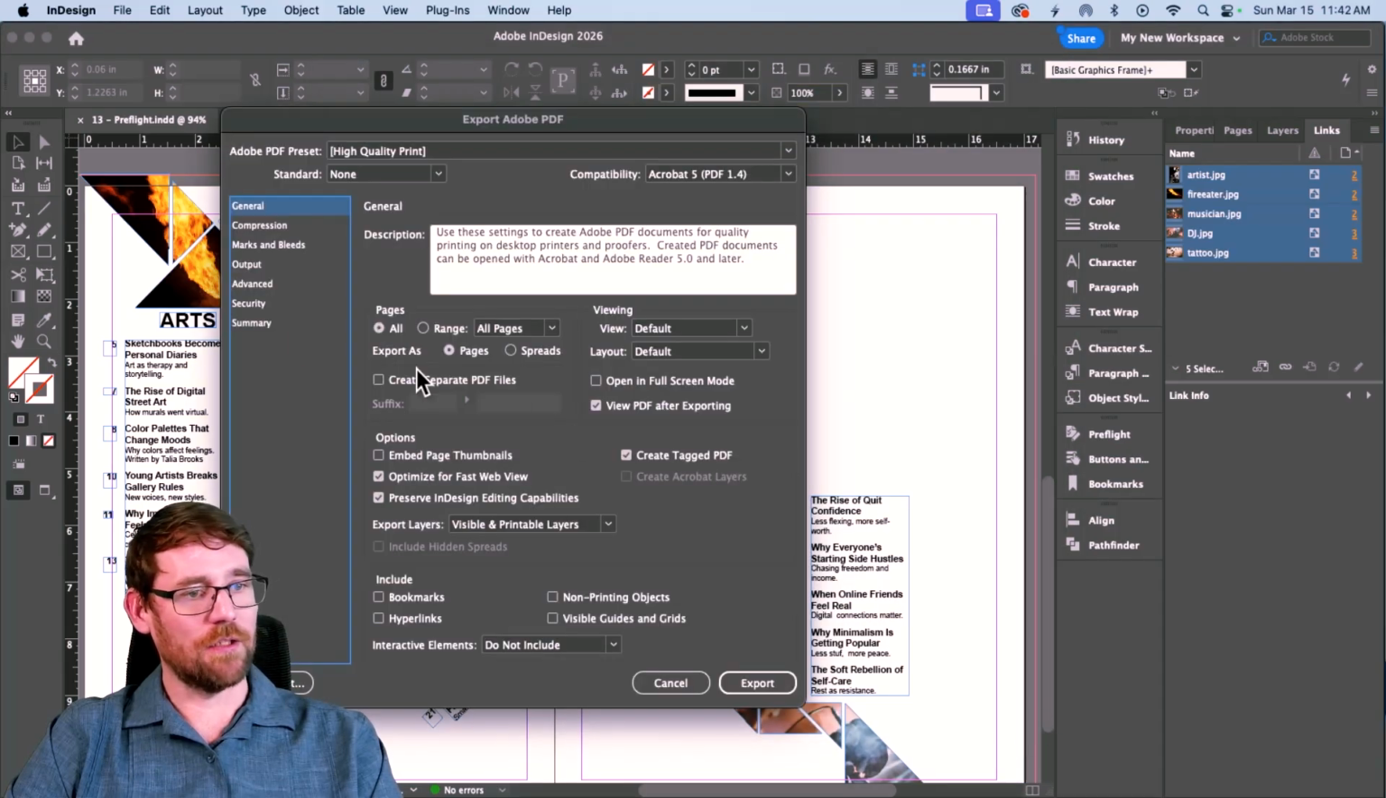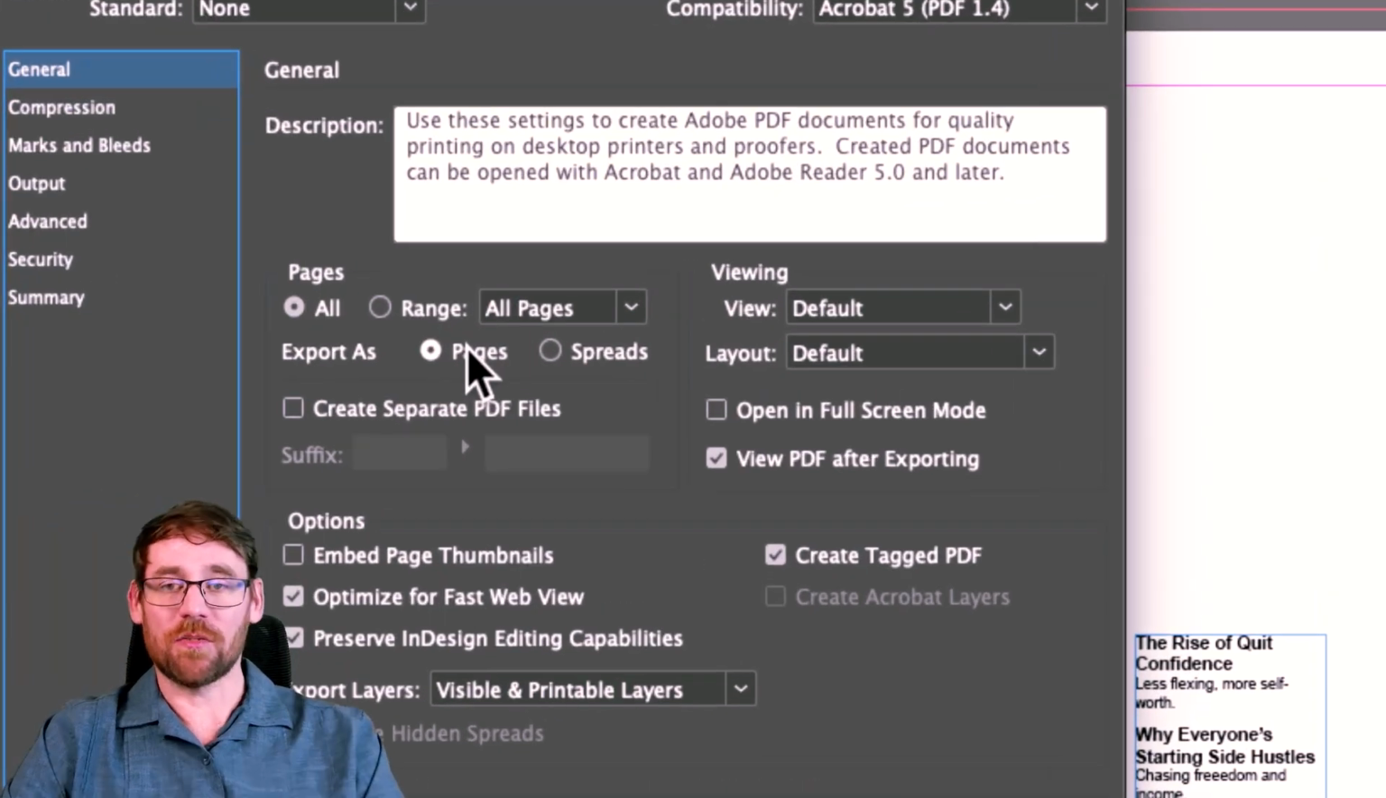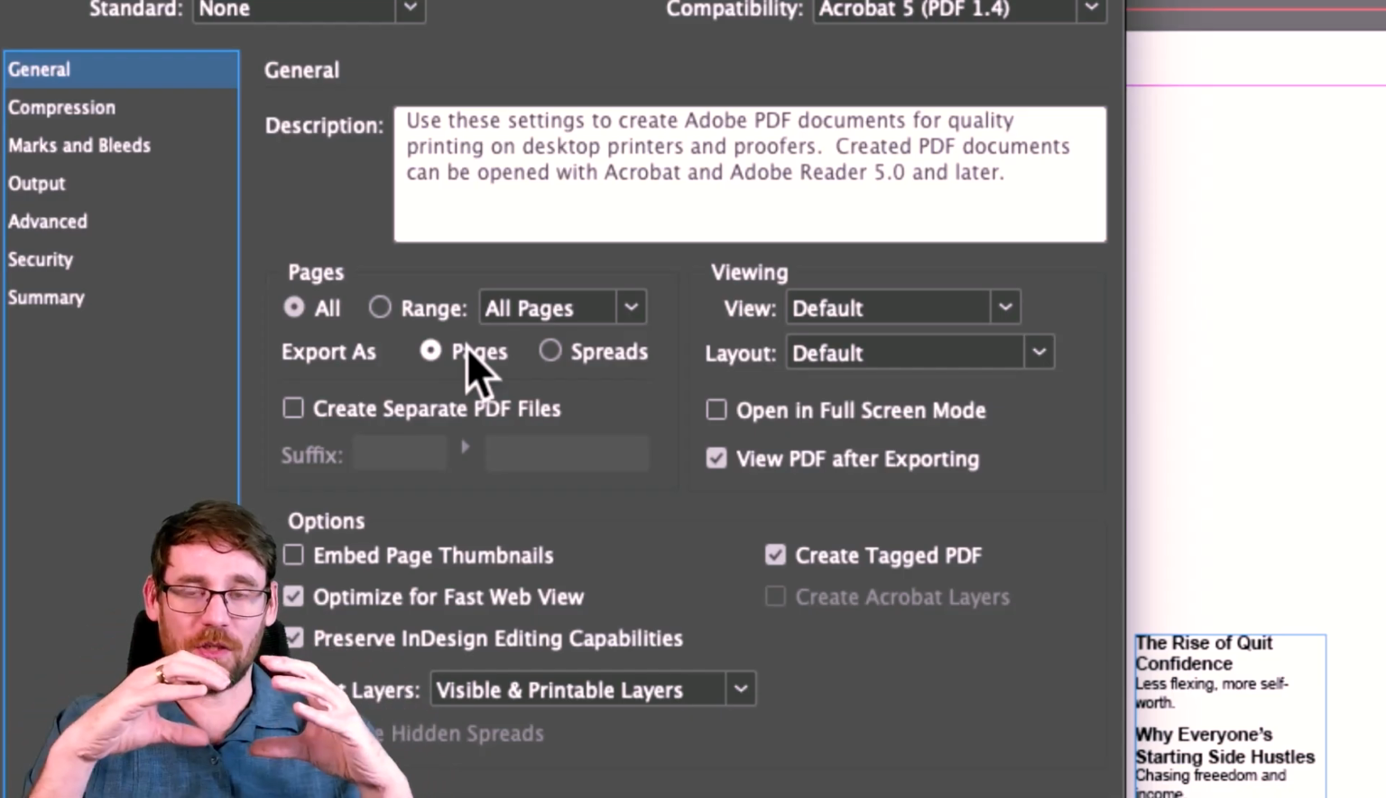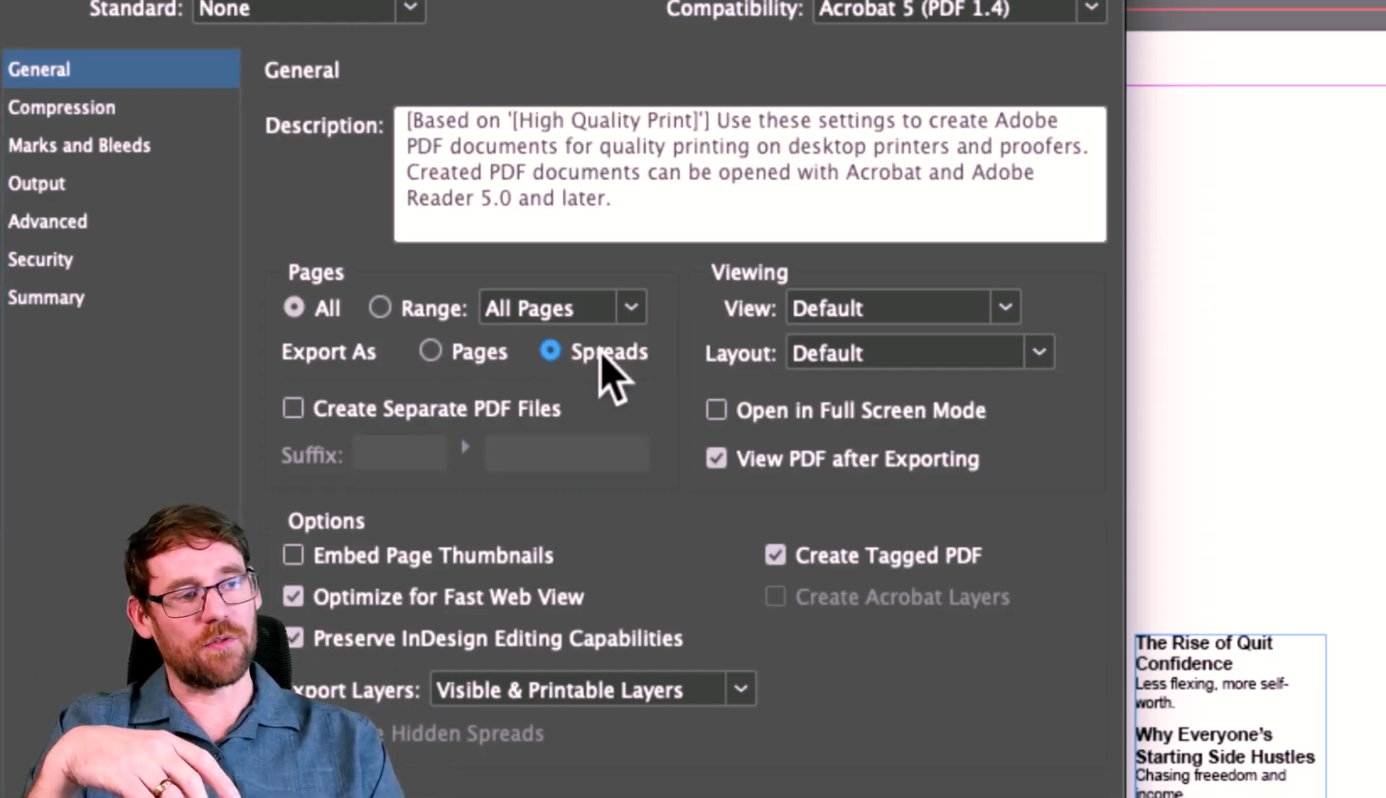Hit save, and you're going to get PDF options here. Now, we're going to make sure that we save this not as pages, because this isn't an individual page. This is a spread, 2 pages stuck together. So we're going to click on spread.